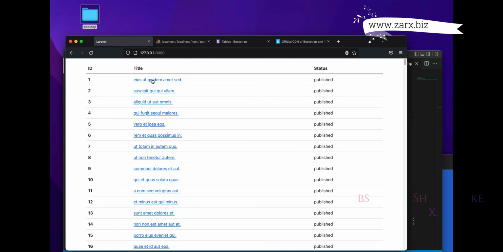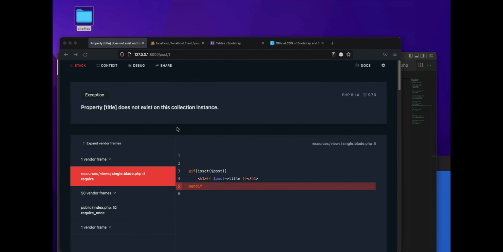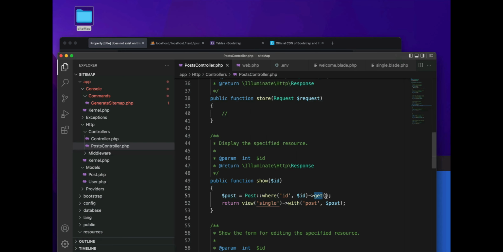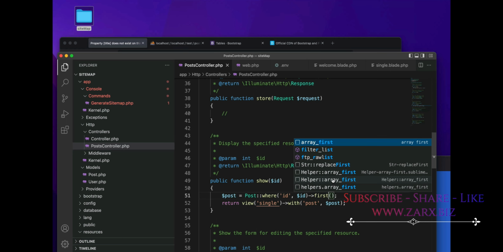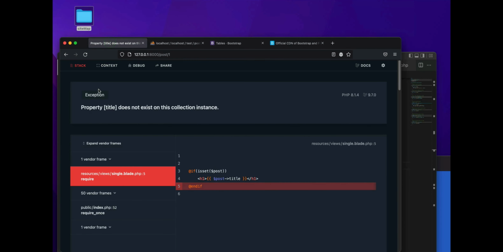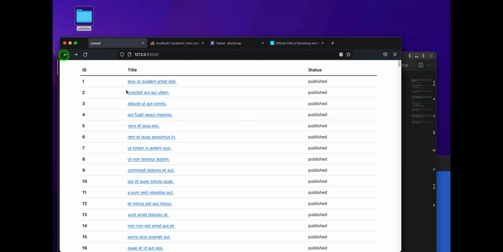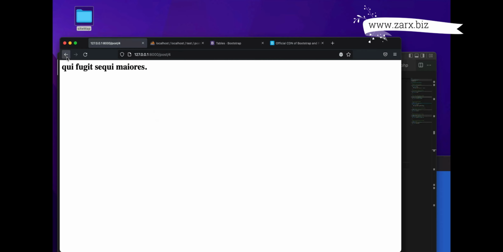Refresh the page. We have links. If I click here, we get post 1. Now it says title doesn't exist. Okay, so we get the error because if I go back to code, we are using get. It gets the collection, the complete collection. So what we want is a single post. So we can use first in this case. And when we use first, we get the single post, and it should get the title straight away. So if I refresh, we have the title. So if I go to any of these posts, we can get the title.